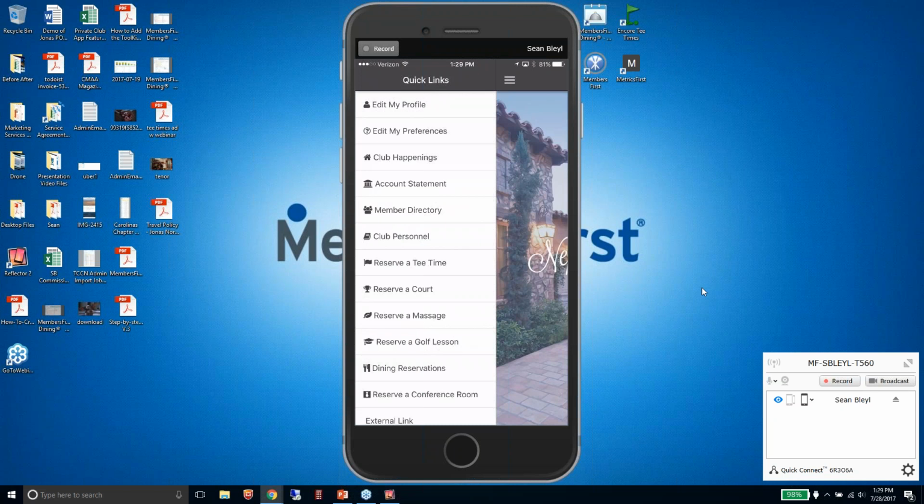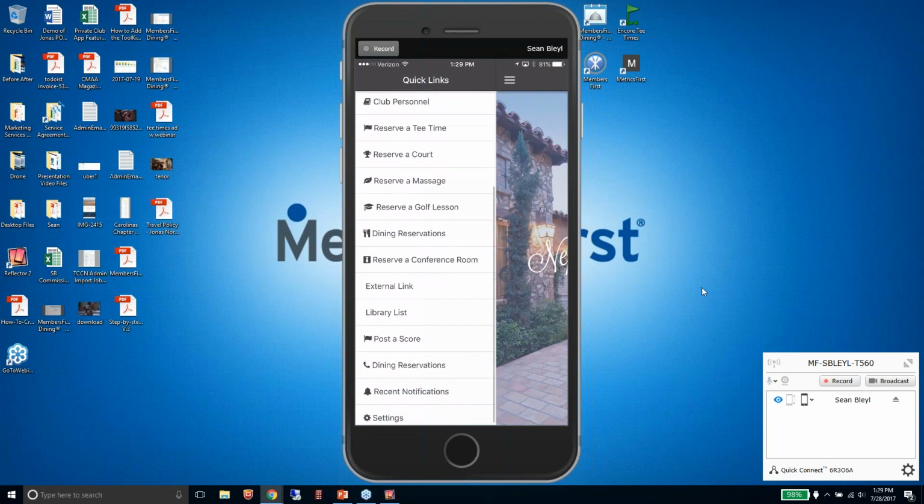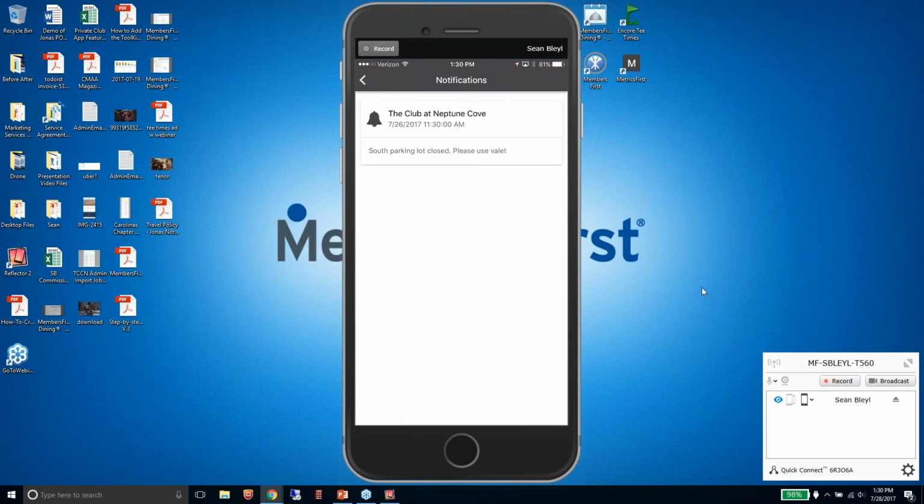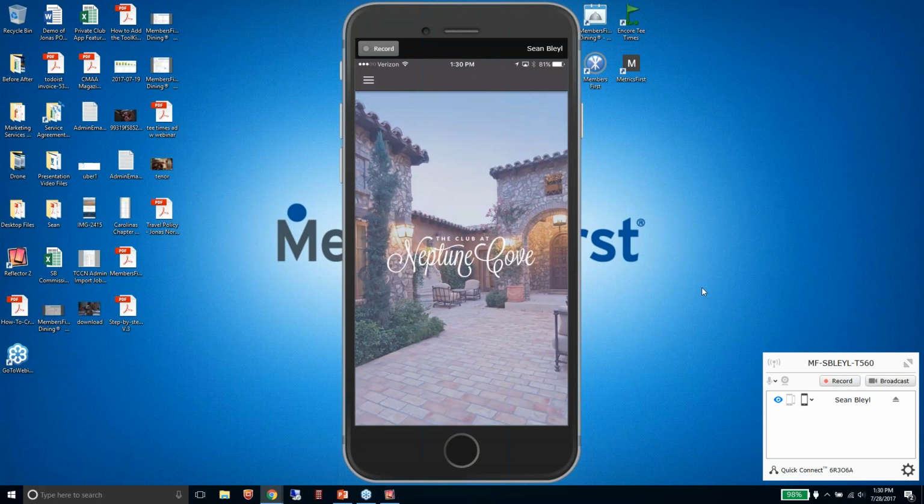But what we'll also show you for today's call is that we talked a little bit about push notifications. So you'll see that if the member by chance missed the push notification that came directly to their phone, they can also always go back and look at the recent notification. As you can see, this one went out on July 26th, and it says the south parking lot is closed. Please use valet. So you can use these for a variety of different things.